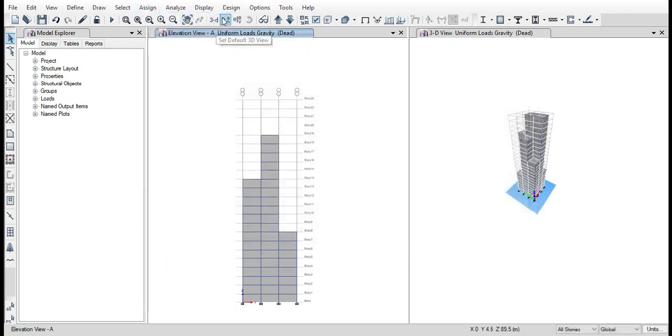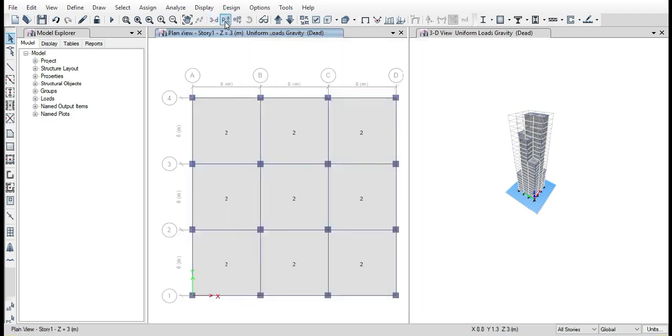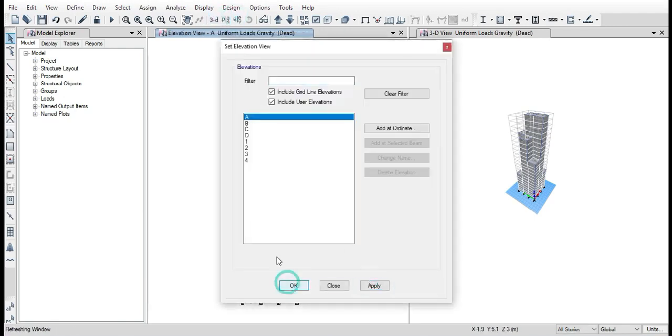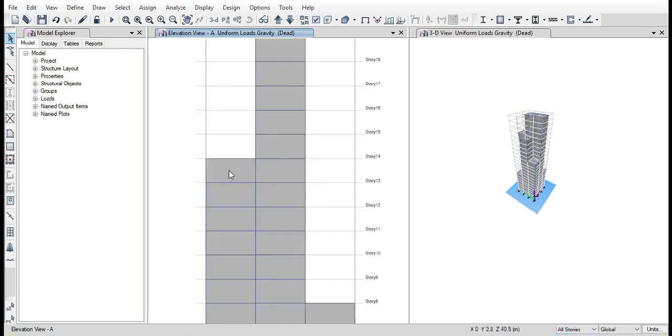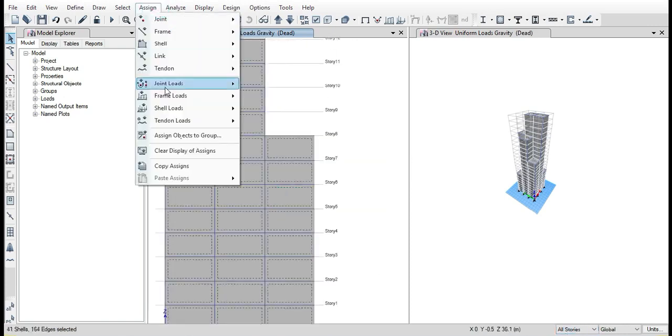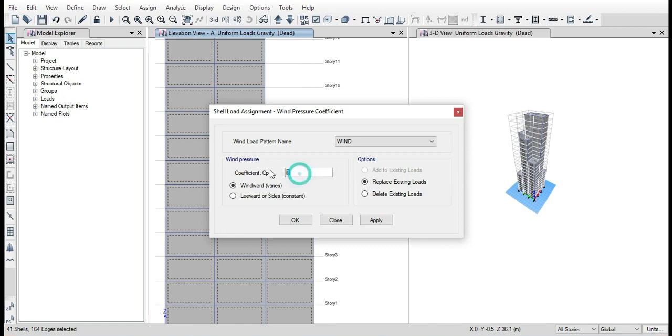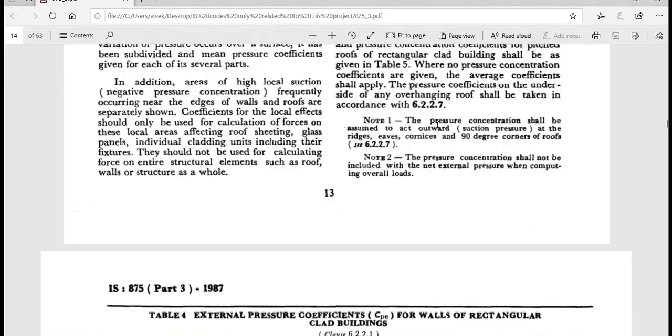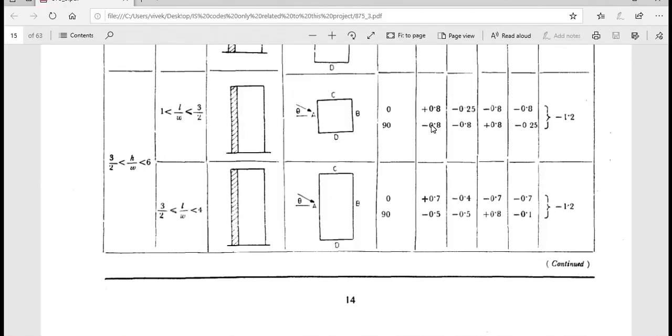Wind load has to be assigned by going into the elevation and assigning the shell loads as given by the IS code. This can be viewed in the video.